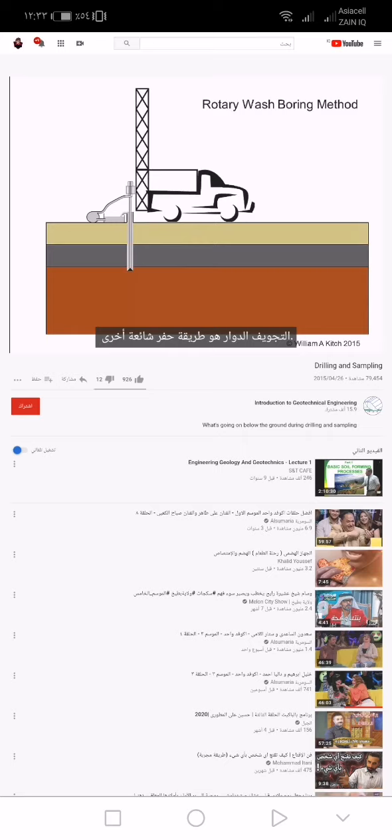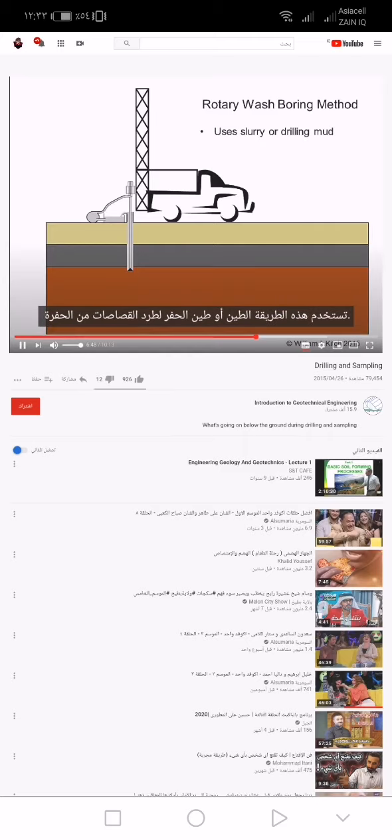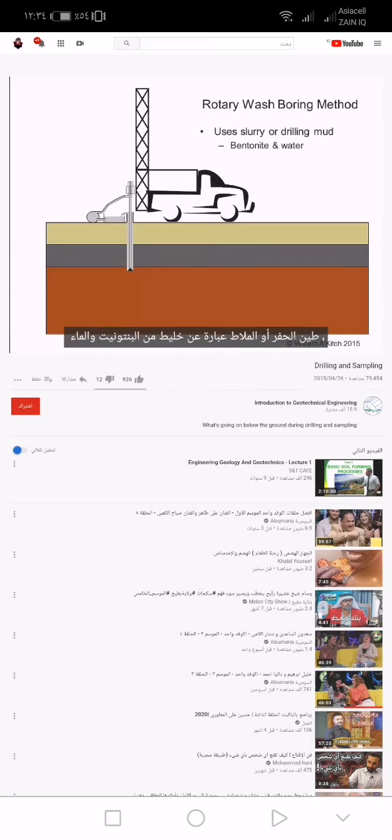The rotary wash boring is another common drilling method. Instead of using an auger to remove cuttings from the hole, this method uses a slurry or drilling mud to flush cuttings out of the hole. The drilling mud or slurry is a mixture of either bentonite and water or a polymer and water. The purpose of the bentonite or polymer is to increase the viscosity of the slurry, which makes it easier for the slurry to carry the cuttings to the surface.